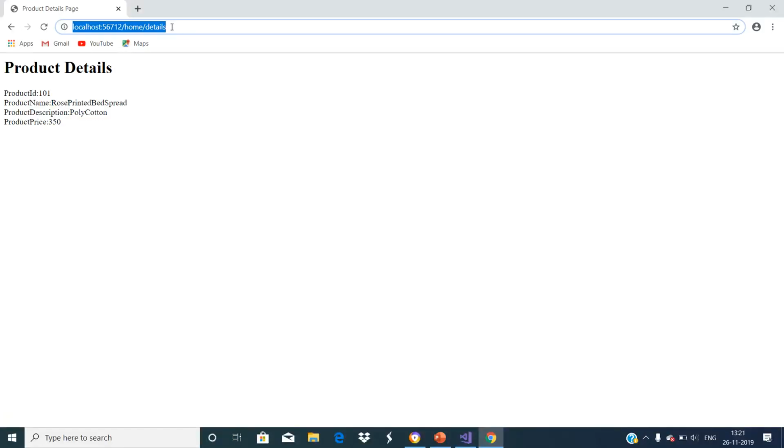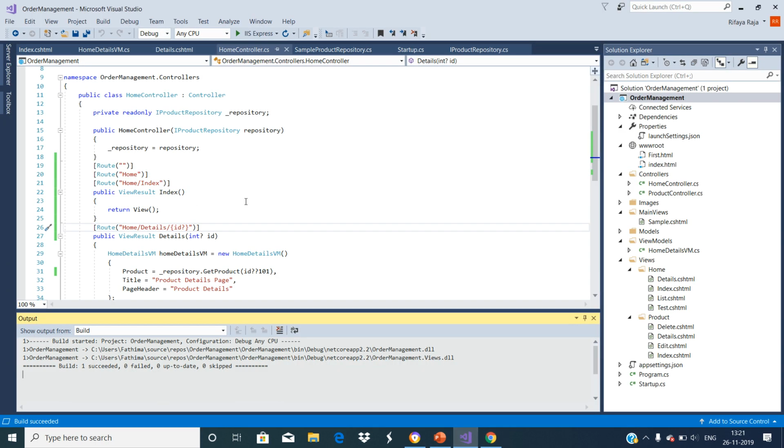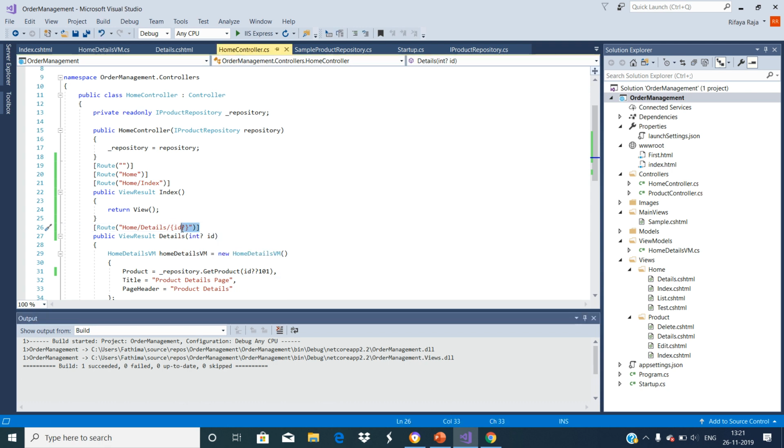So for this URL, we have not passed any ID parameter value in the URL, but we are not getting any 404 error. Instead, we are seeing the product details of the product ID 101, as we have mentioned in this code. So if the ID value is null, by default it will take 101 as its ID value. Else it will take the value that is passed through the route. So in this way, we can make ID optional.